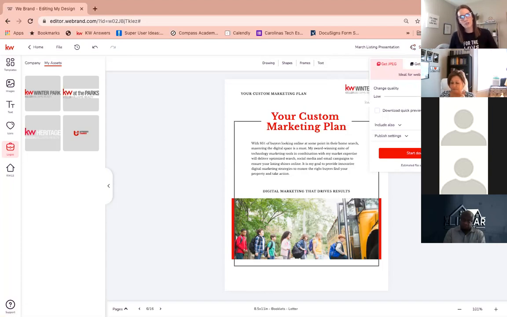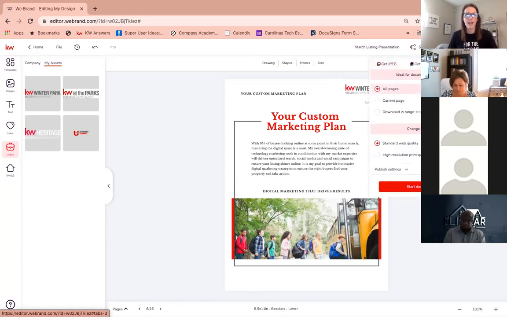And then with download, we get two options, or three options rather, excuse me. We can download as a JPEG, we can download as a PNG, or we can get it as a PDF. I'm going to choose PDF. And then I want to make sure right here that I've picked all pages. So I want to make sure that I'm downloading this as a PDF with all pages rather than the current page. If I just do the current page, it's just the one page that we're on.